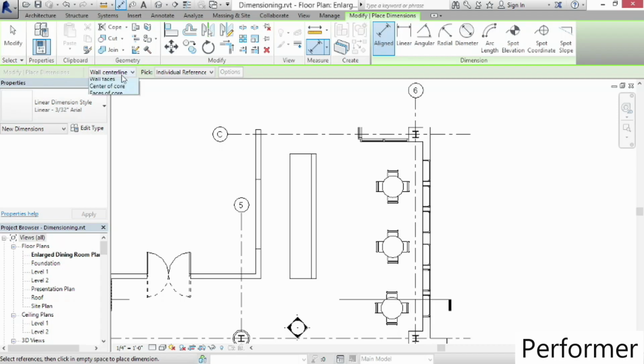The point of changing this setting is this becomes your new default. So if I choose wall faces, for example, it will now favor the faces of the wall, and I would have to tab to get the center. So that's probably a little bit nicer for your documentation type dimensions.